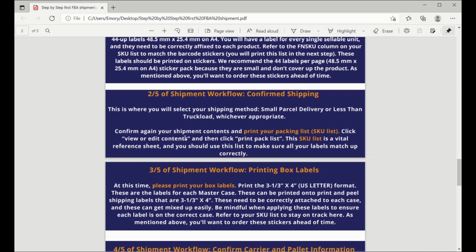And the way to do this is when you're in this step, you can see there's a little button that says View or Edit Contents. Click it, and then click Print Pack List. This SKU list is a very important reference sheet, and this is what you're going to use to make sure all your labels match up correctly.